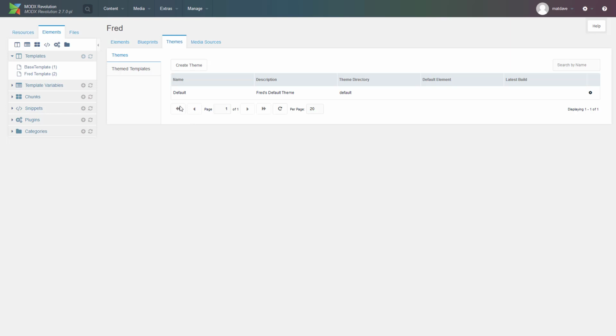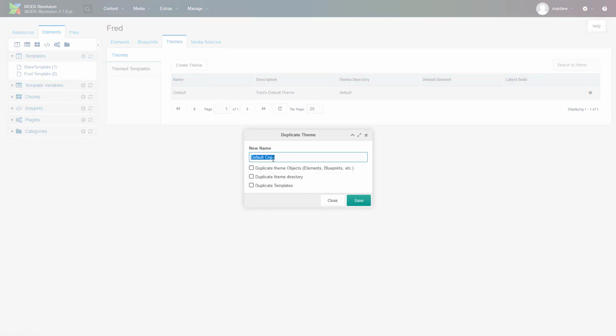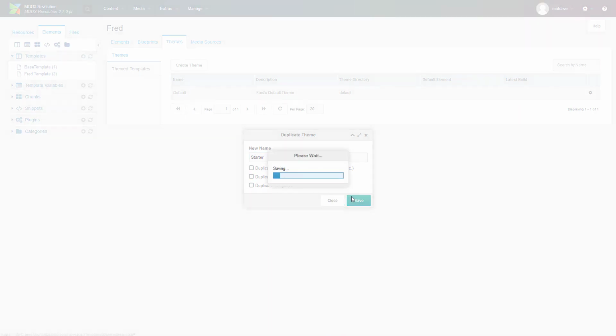Now we can create our Fred theme. Fred ships with the default theme. However, if you want to package that theme or take it to other websites, you'll want to create a new theme. If you're just working on this one site, you can definitely use this default theme, but why not get started off with a duplicate copy, and we'll name it Starter. When you duplicate, you have the option to duplicate any already created objects, duplicate the items in the theme directory, and duplicate the templates. Since this is brand new, we're just going to leave it like that.